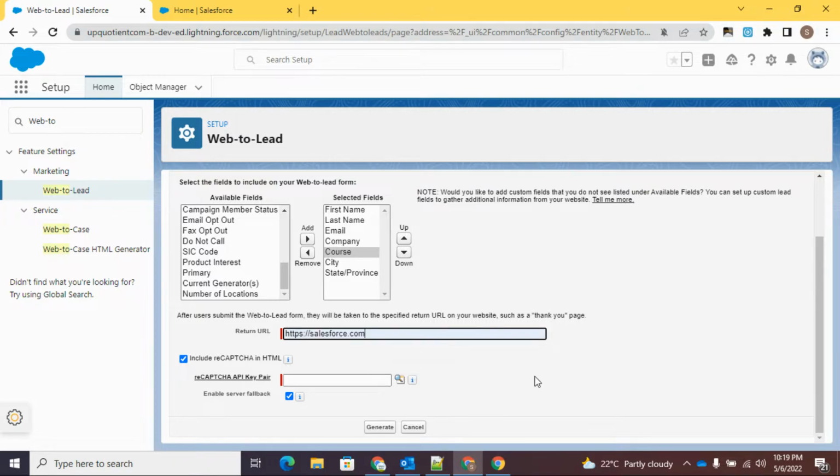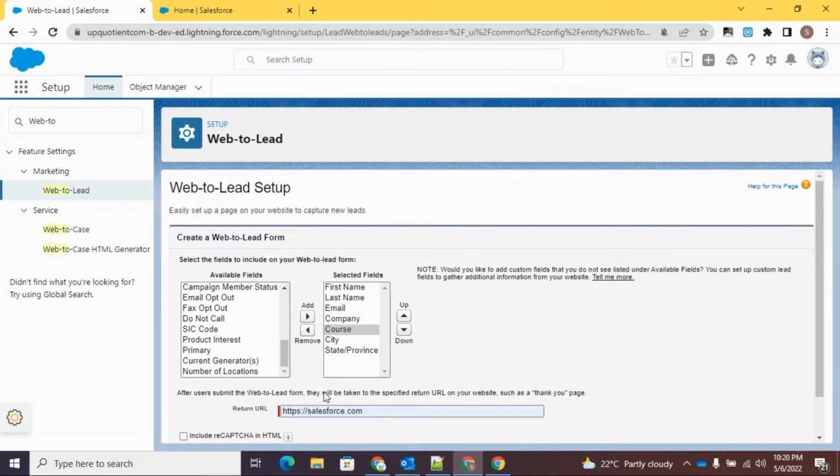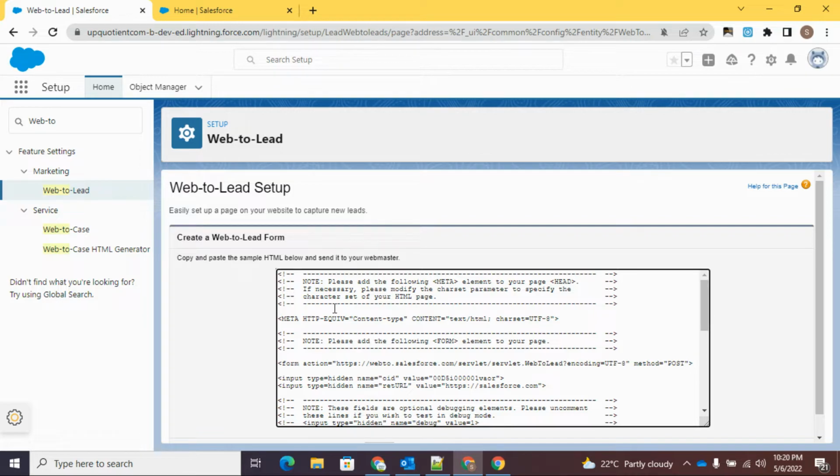Okay, I just put this, and here again you have an option to enable captcha. So typically the purpose of captcha is to ward off the bots automatically submitting the forms, and thus disrupting your backend systems. Okay, so the web to lead setup is complete. Let's generate the form. The HTML is generated.